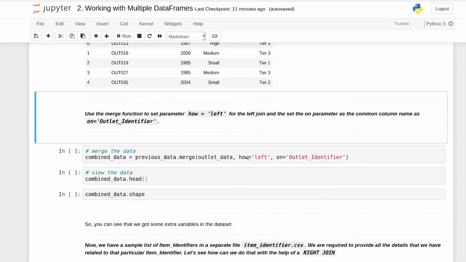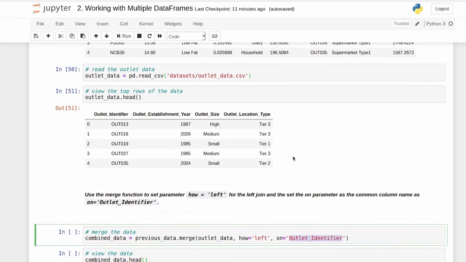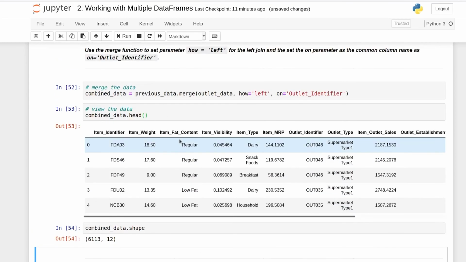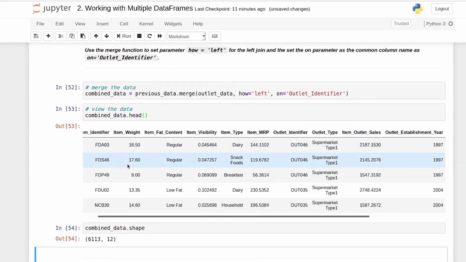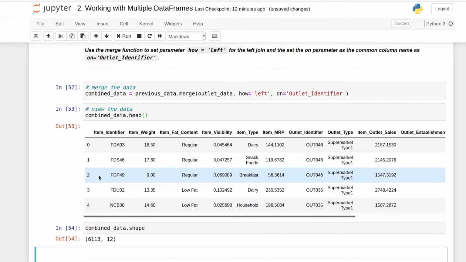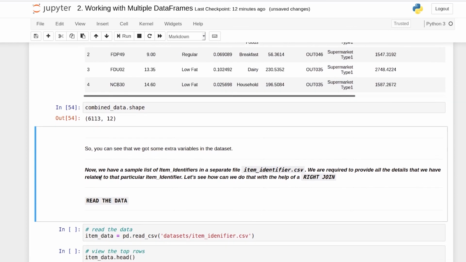So let's see. We are performing a left join on the outlet identifier column. Let's see what happens. When you combine both the data sets, you'll see that now we have 12 columns and the same 6113 rows. Isn't that amazing? Now this is actually where SQL-like joins in Pandas become very useful in real-world data science. Apart from that, let's take another example.